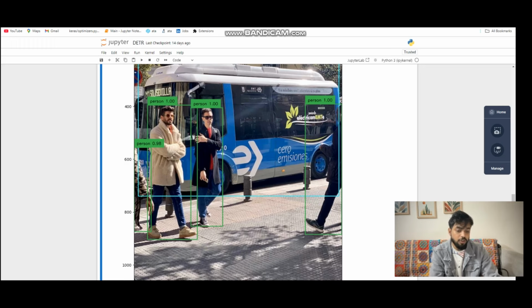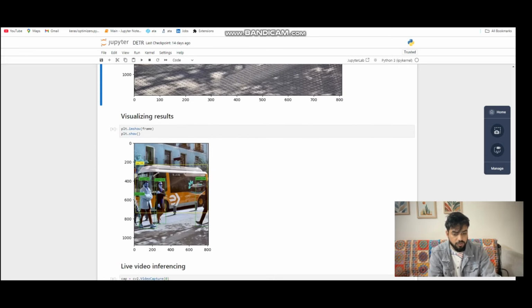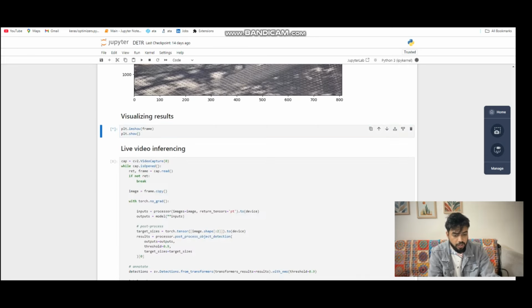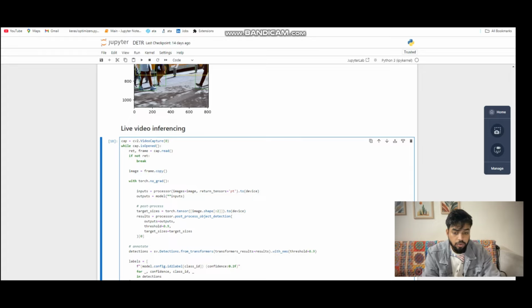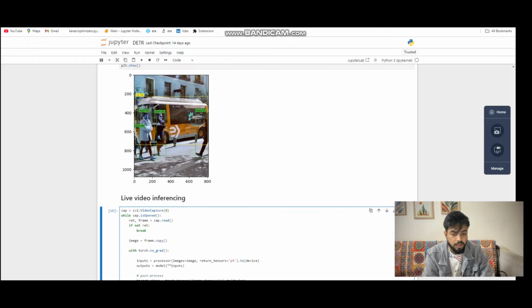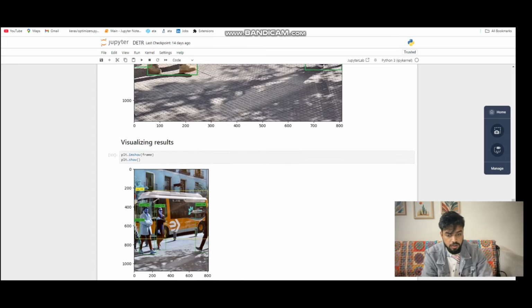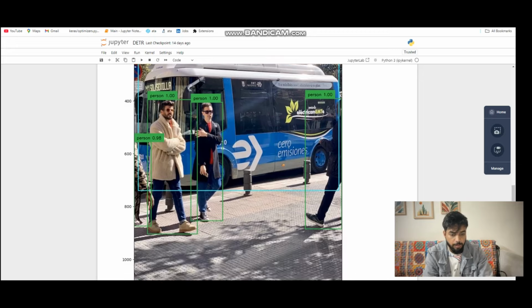So this is the power of object detection using transformers. That's what I told you in the beginning of the video: the results are very amazing, and you will be surprised after seeing them. So till now we saw the inferencing on the image, where we were reading the image and pre-processing it, and then we were passing that pre-processed image to the object detection model, and we were getting the results. That's what we saw in the previous cell.